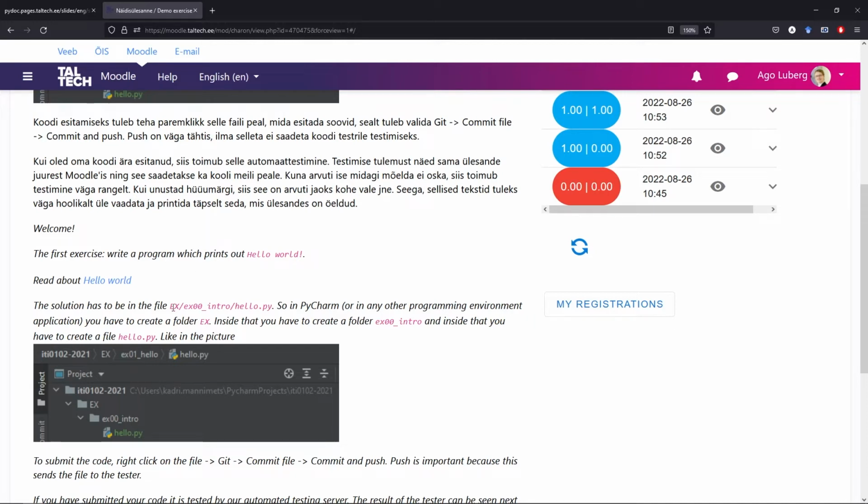Now with the exercises, we have the information about where you have to put your code. So currently it's this folder EX, then there is ex00 intro, and then there is the file hello.py. And that's what we have to follow. We have to have the exact same structure in our Pycharm to get it working.